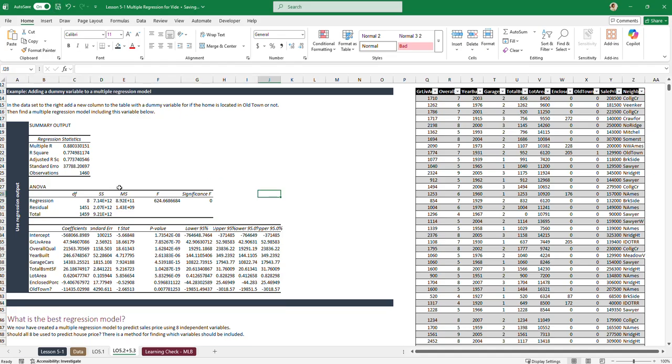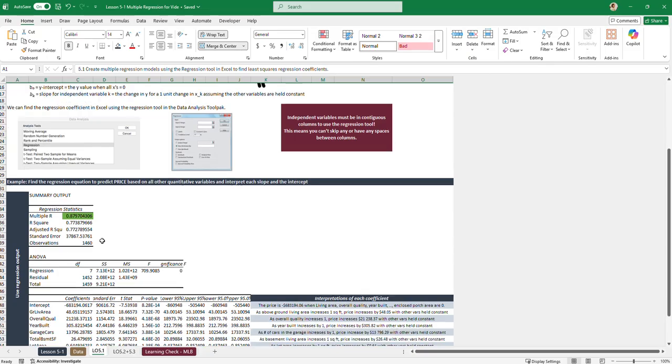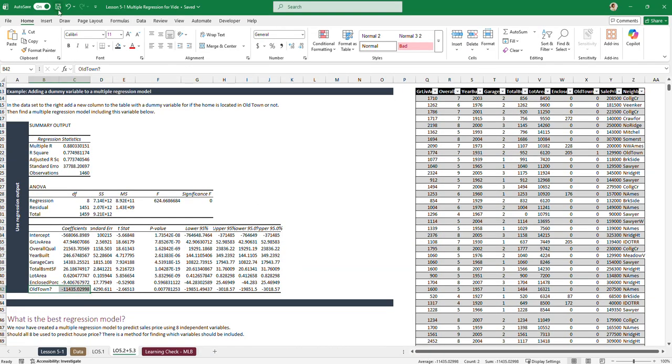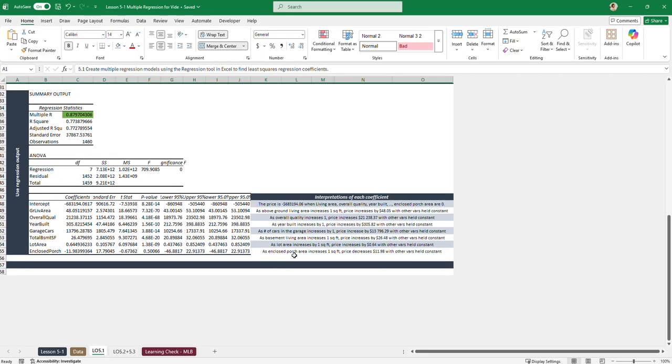There we go. So this is basically the same output as we had before, except I've now added this extra variable that wasn't there before, my dummy variable for Old Town. What this basically means is we have this extra slope for Old Town. That basically means if you are in Old Town, it decreases the price by $11,435.